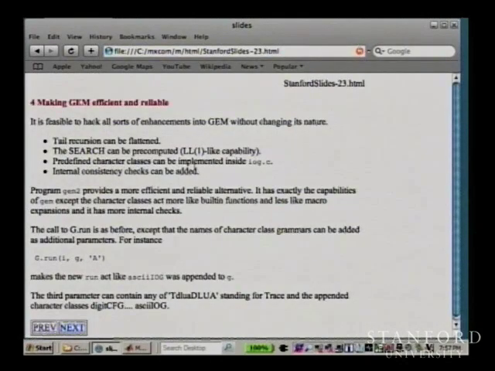Now I'm making some progress here. There's lots more you could do. There's a lot of tail recursion going on here. You could flatten it. The search could be pre-computed. I don't have to search the whole grammar. I could know ahead of time where to look for the rules, so it speeds it up. These predefined character classes, these big ASCII things, can just be pushed right into the interpreter, so they work like built-in functions instead of like macros. And that gives a factor of 100 speed up right there when you do that. And you can put in a lot of internal consistency checks.